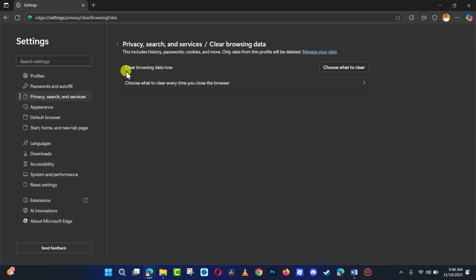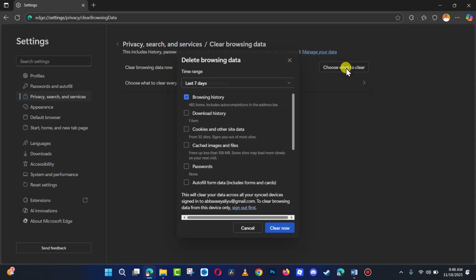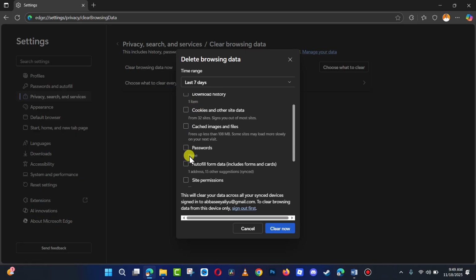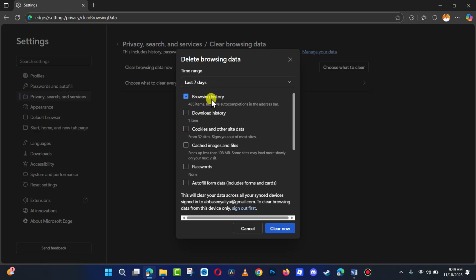So from this option here it says clear browsing data now. So click on this choose what to clear. So from this option now select this one, browsing history. So that's what you want to clear. So after you select the browsing history, make sure to uncheck all the rest. So select only browsing history.